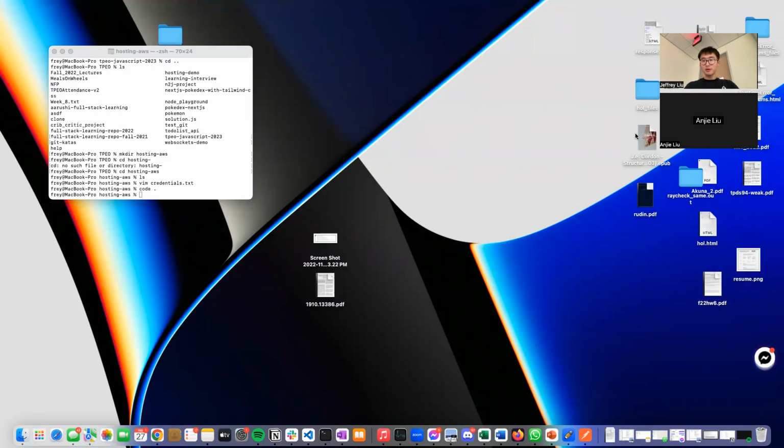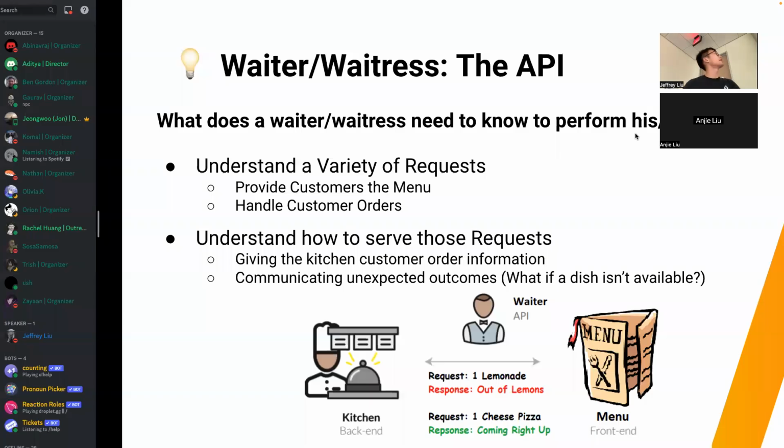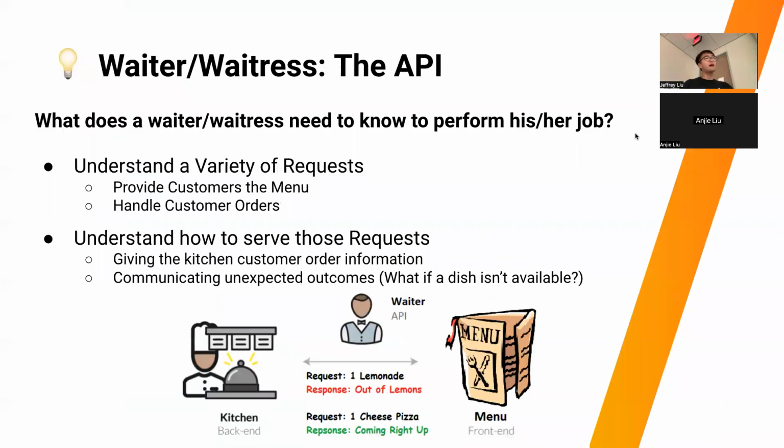Hello, Anji. All right, so we left off at the API. We have a relation between a waiter and an API. The waiter needs to be able to understand a variety of different requests. Very commonly, this is to provide customers information on the menu, answer clarification questions, handle customer orders, and also know how to respond, right? If someone starts speaking gibberish to the waiter, the waiter has to know to ignore that.